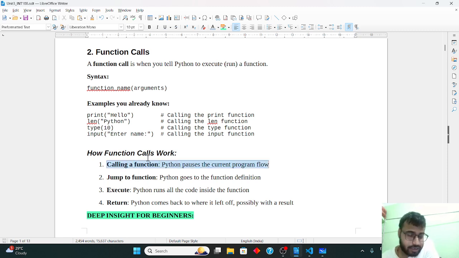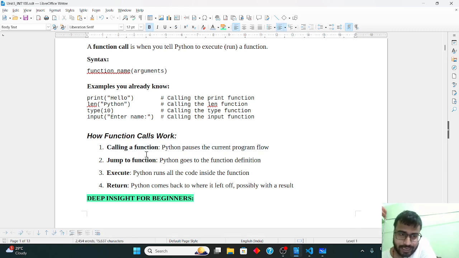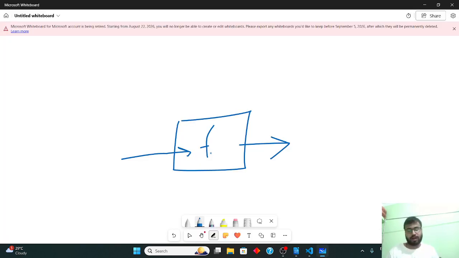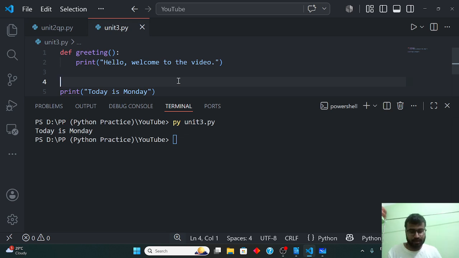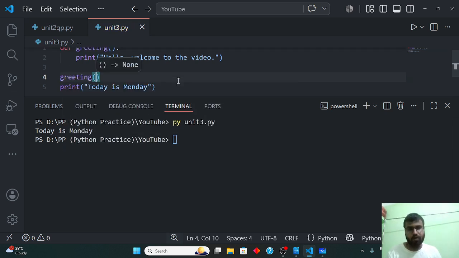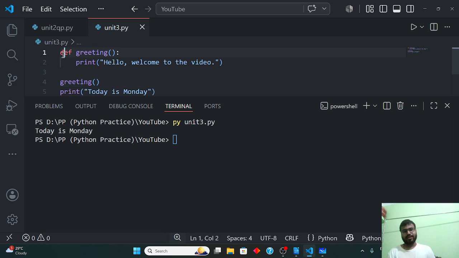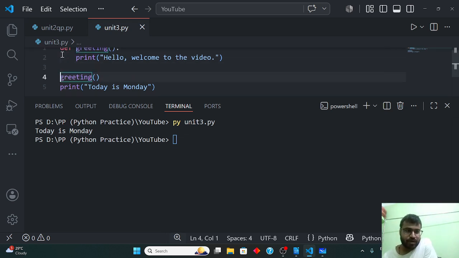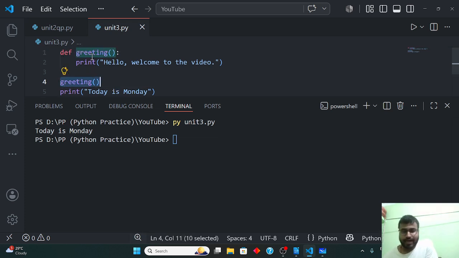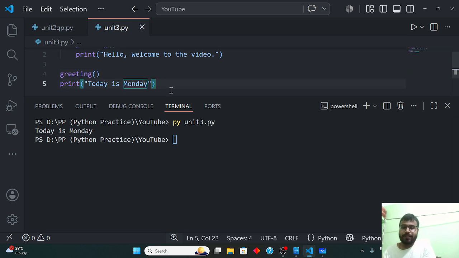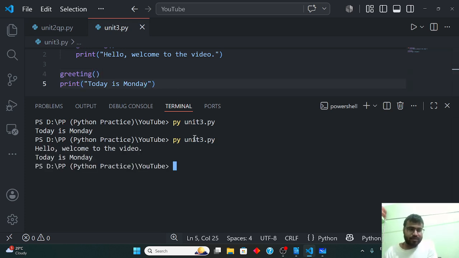So here the working principle of a function is given. Whenever you call the function, Python pauses the current flow of the program. For example, I call the function greeting over here. Python will go to line number 1 and check, okay, a function is given here. Then it will go to line number 4 and see the function is being called. So Python will again go to line number 1, see where the greeting function is, and print the output. Then it will go to line number 5 and print today's Monday. Let's see. Yes, that's the output.